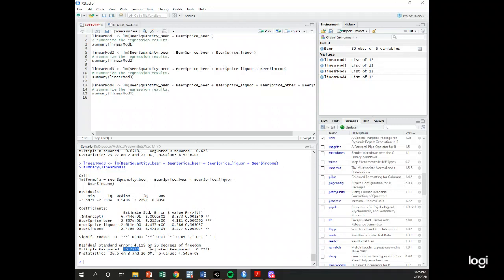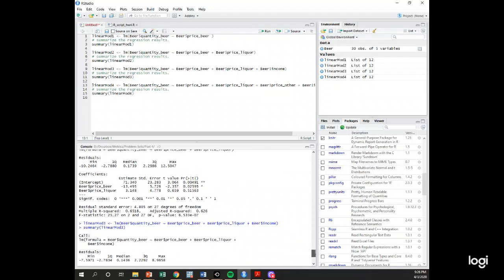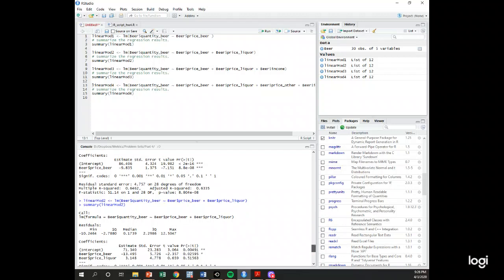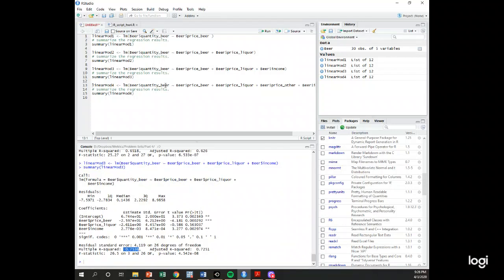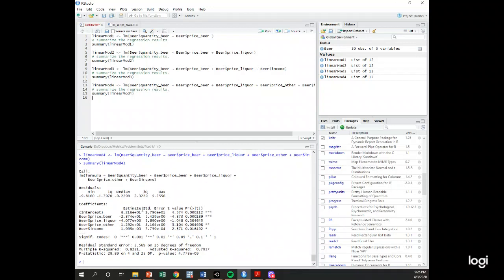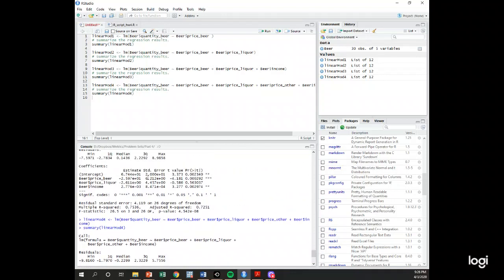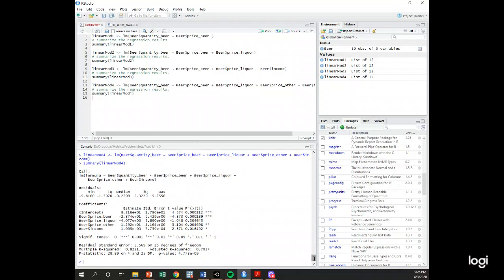Our R squared is also going up. So we went from 0.63 or 64 to 0.75. Now let's see if the price of other goods has an effect. The price of beer coefficient is negative 2.374 in this one, and negative 2.579 in this one. So that doesn't have much of an effect, and we could include it or not. If the price of beer is our coefficient of interest, we can say it's robust to the inclusion of the price of other goods in the model, so long as we're controlling for income as well.